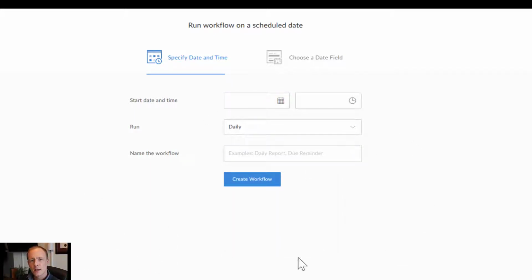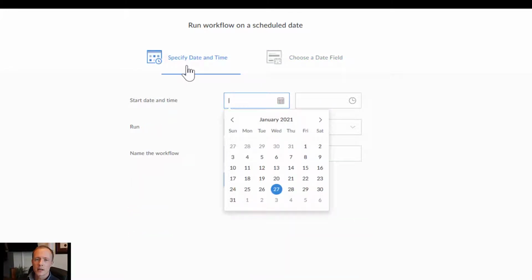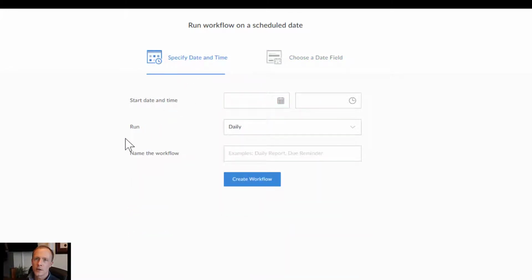And we get this screen right here, where we could specify a time or a date, or choose a date field. So for example, a record might have, let's say, an expiry date. We want to run a workflow off of that. Well, it can be done using this, but for periodic workflows and updates, such as a weekly report, we would use the first option here, specify time and date.